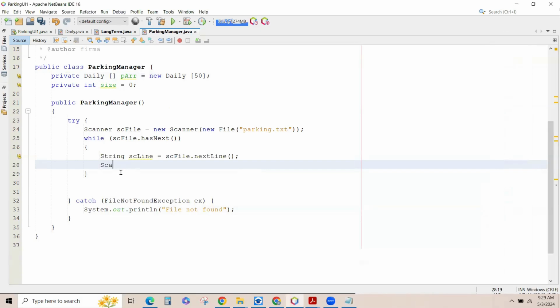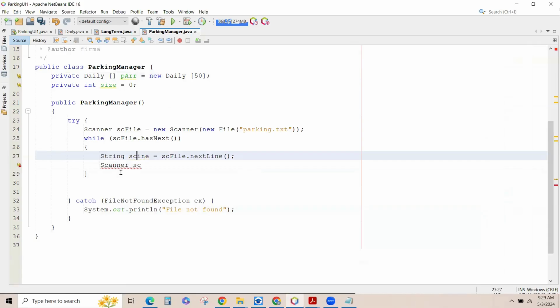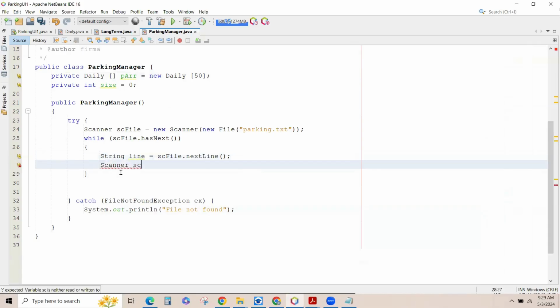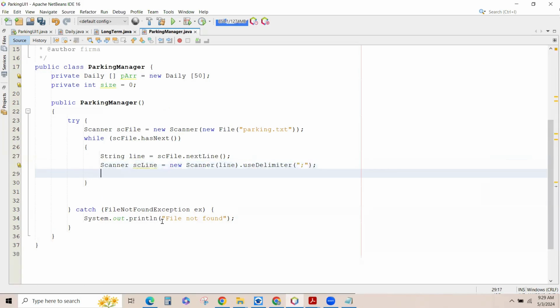So we're going to declare a second scanner class object. Scanner, actually, I'm going to call that line, sorry, not sc line. This is the one I want to call sc line. Sc line stands for scanner line, equals new scanner, brackets. I'm going to put my line that I've just read in there, dot, use delimiter, quote, semicolon. I'm going to say, I want you to split up this line for me. That's what the second scanner class object does. It splits up the line.